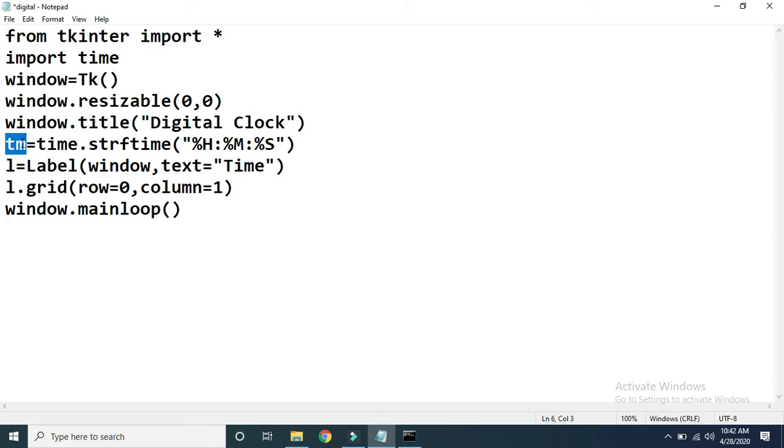Okay, and now in the tm variable we are currently storing the current system timing. Then that timing we have to display on a label. Initially on the label we displayed the text "what time". Instead of that, now here on text we have to display tm, and in tm we store the current system timing. Now the current system timing says it's 10:43 a.m.